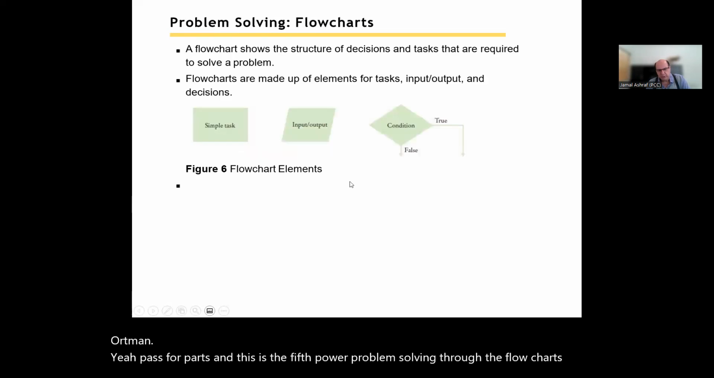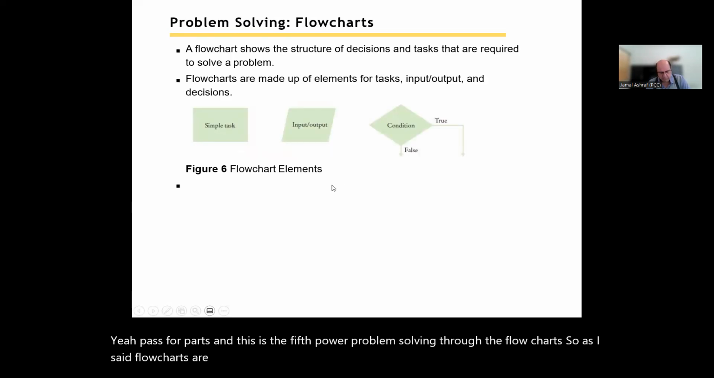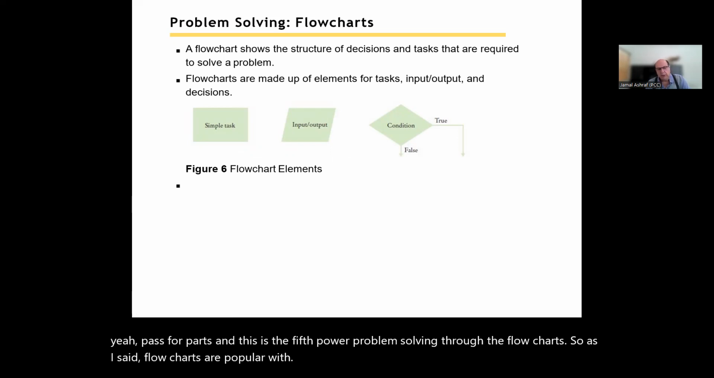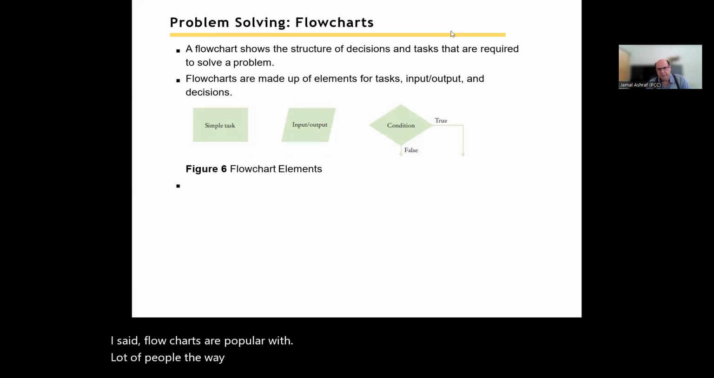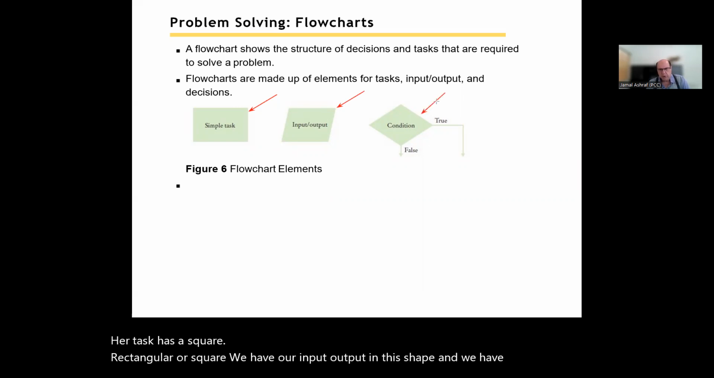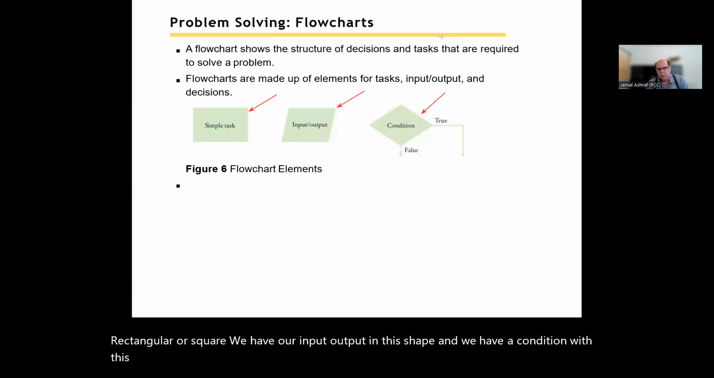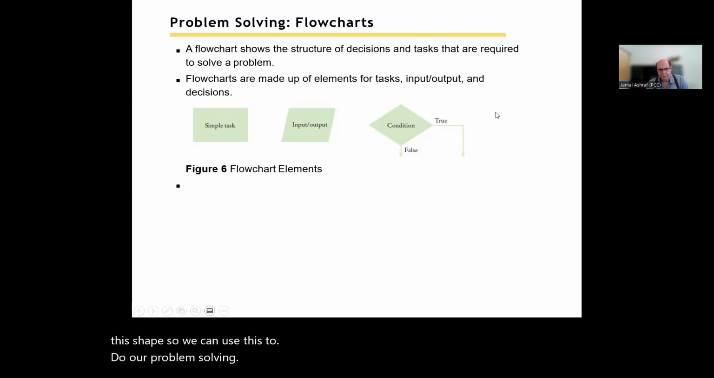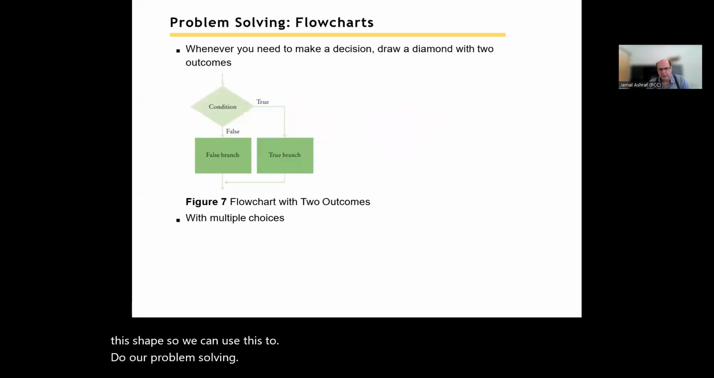So, as I said, flowcharts are popular with a lot of people. The way it works, we have a task as a rectangle, or a square. We have our input and output in this shape, and we have a condition with this shape. So we can use this to do our problem solving. We're going to link them together.